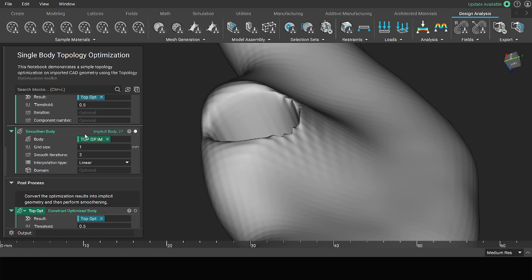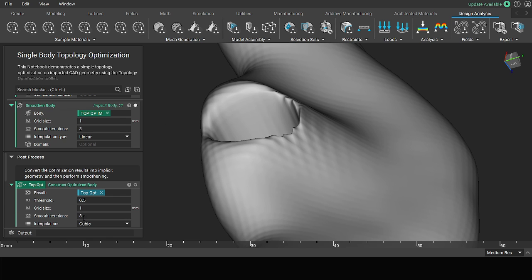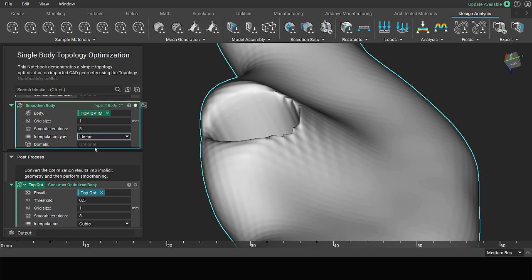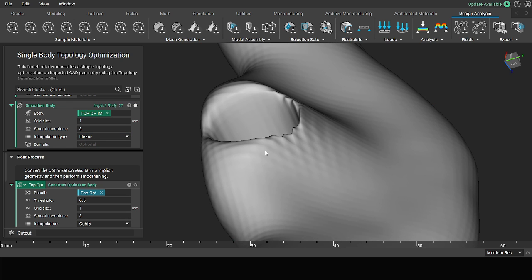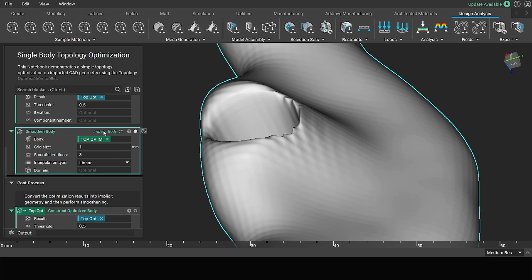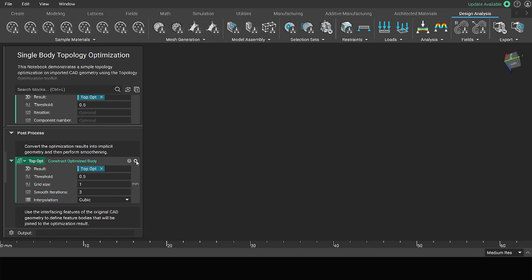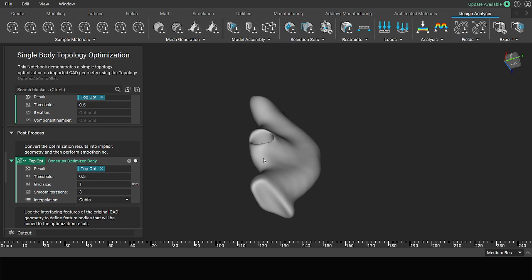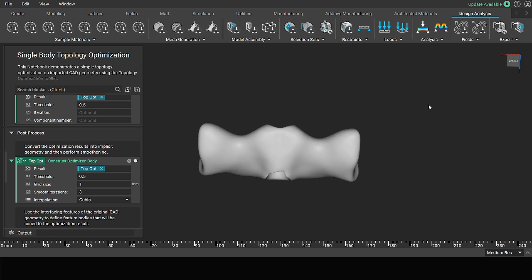What we would do is come here and play with our grid size and our smoothing iterations. Although these are close, this one's set to linear and this one's on cubic. So you can see normally we could just smooth the body like this and play around with it. We'll just delete that. So this is our top op result that's been smoothed.